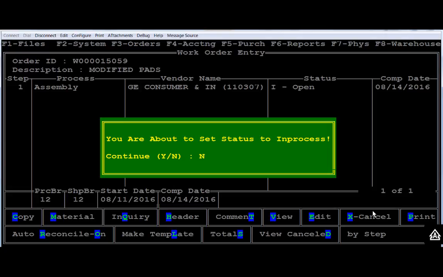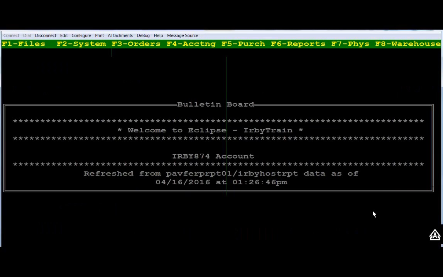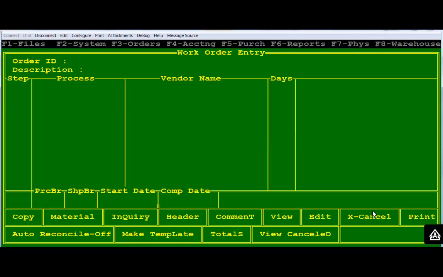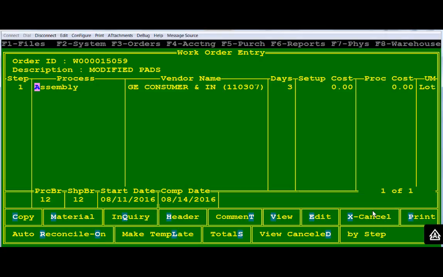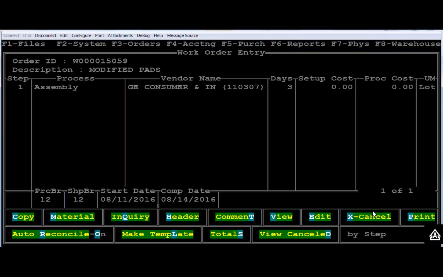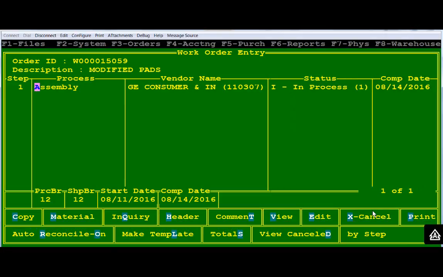If your branch is not RF, then the same ticket is printed immediately when the status is changed to in process. Once assembly is completed, the status must be changed to complete. Use work order entry F3 and K and enter the work order number. If the status column does not display, use Alt-V view to change it. The complete status updates the on-hand quantities for both the assembled item and its components.